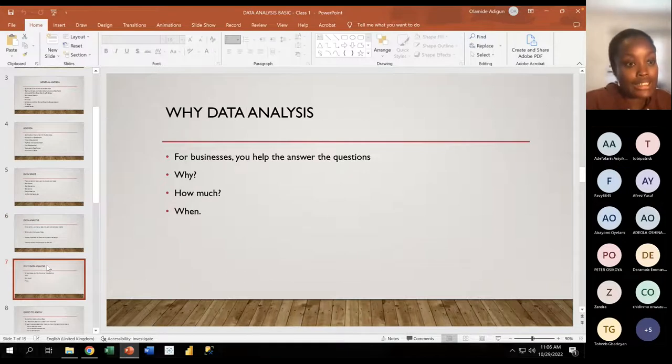Now, why data analysis? It's basically to answer these simple questions for the business and for your client. Why, how much, when? Time, money. So basically save costs, make them more money, and save them time. Okay? You will get to understand these three things as we go along.